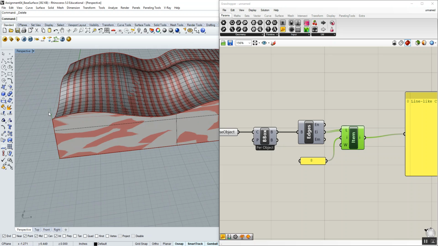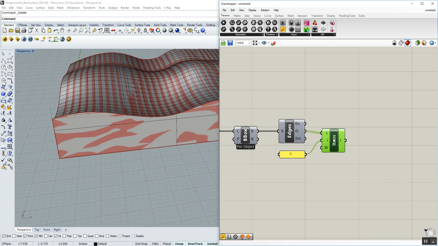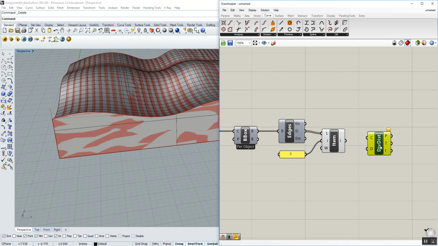So what I need to do is take this vertical line and divide it by a certain distance in between each set of curves, okay? Those points that I divide it by are going to act as plane locations. So we're going to take this line-like curve. I'm going to just delete this panel for a moment, but take the line-like curve coming out of this list item, go to my curve, divisions, and divide distance. Divide by curve with a preset distance between the points. So I'm going to take that curve, that becomes the item coming out of the list. The curve coming out of the list is going to go into that distance component.